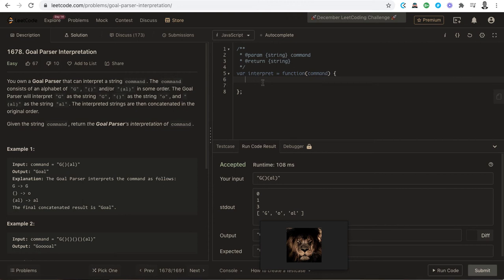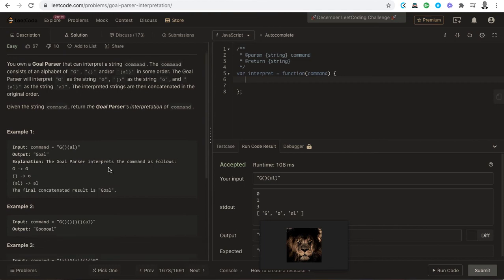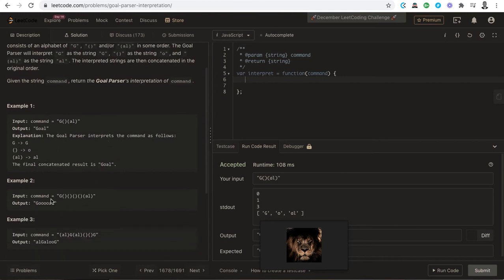Welcome, ladies and gentlemen, for another exercise on Leetcode. Today it's about the goal parser interpretation. So I guess it's coming from like a football scenario.